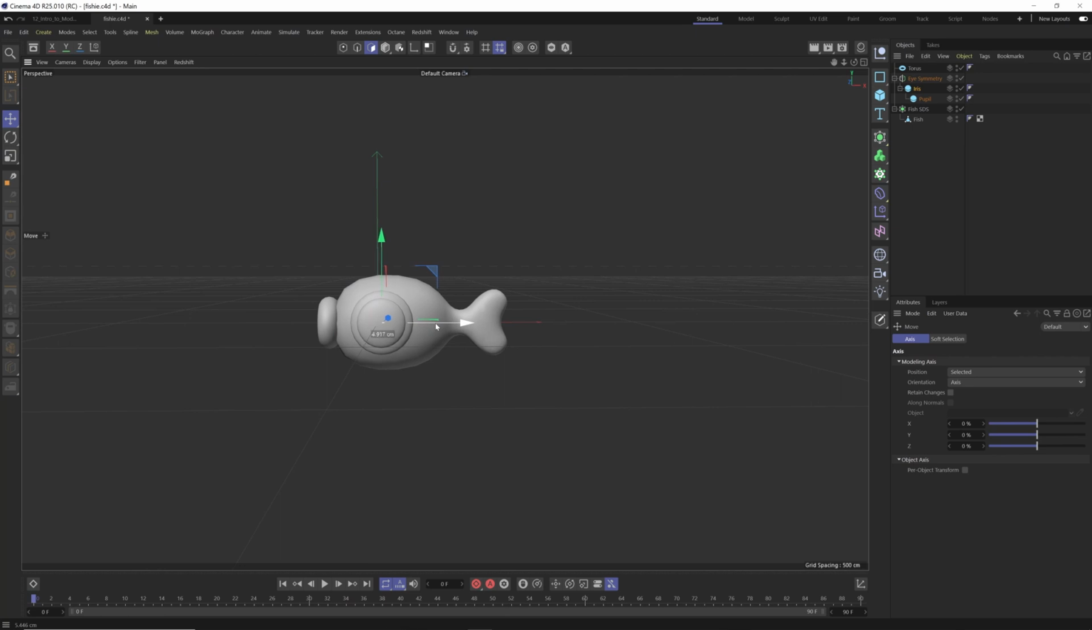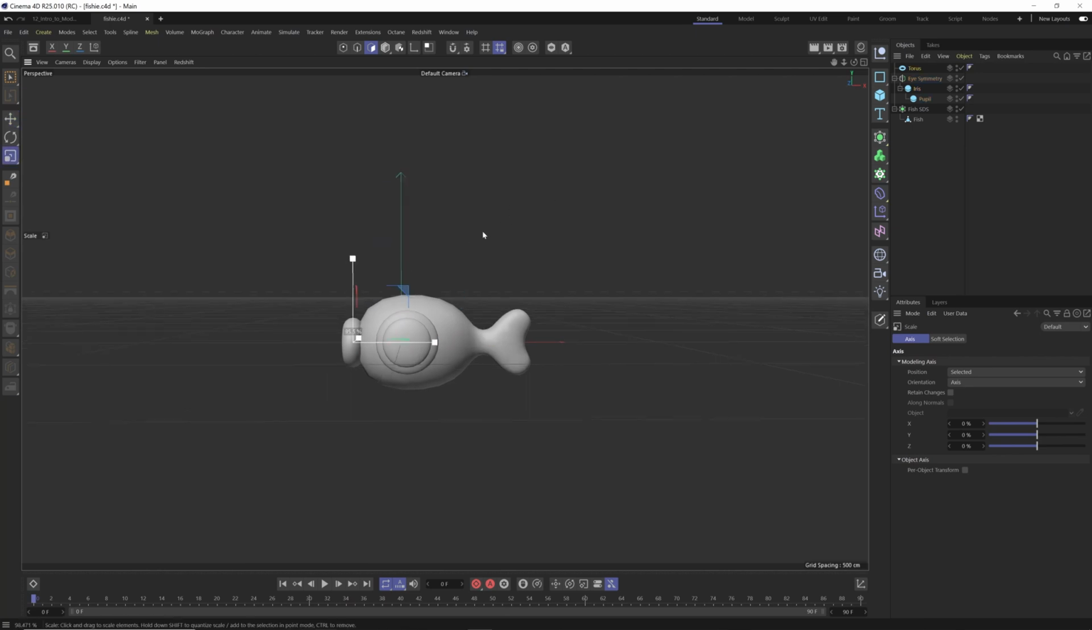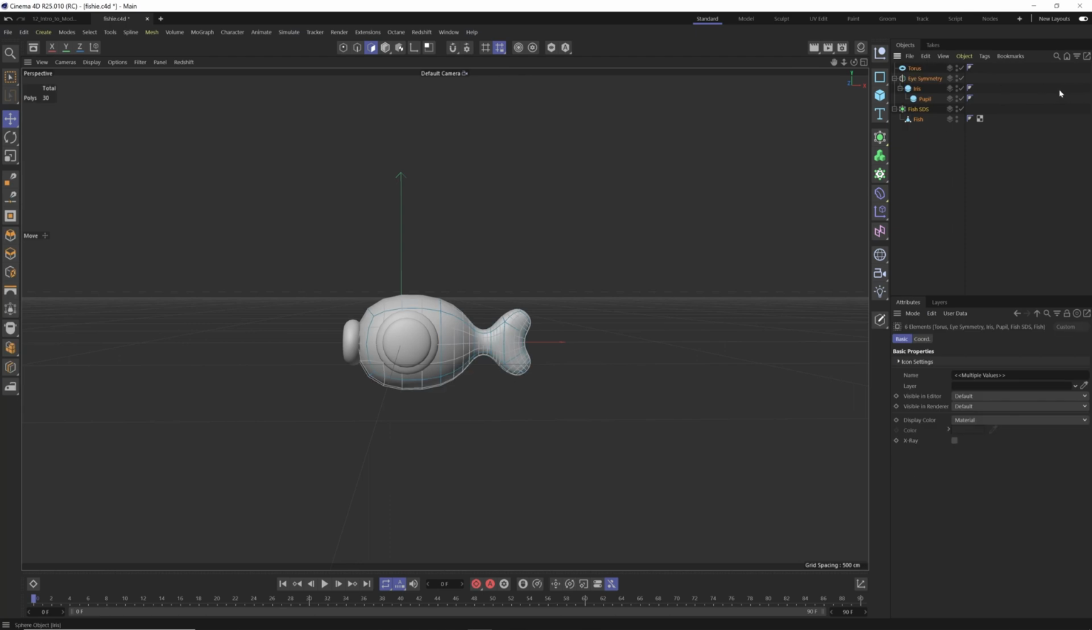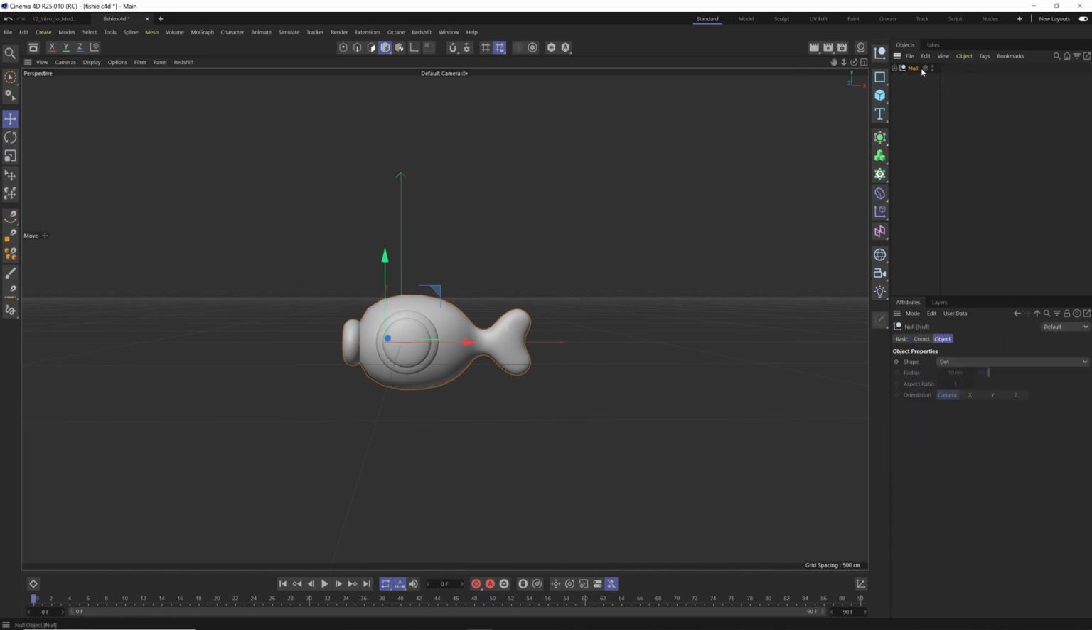all ready to go. And once you're happy with it, we can go ahead and group all these objects together. So I'm going to click and drag to create a rectangle selection. Let's also go into our object tab so we're not accidentally selecting any polygons or anything like that. And let's group these objects together. So Command or Alt G, and let's rename this null with all these objects under it.